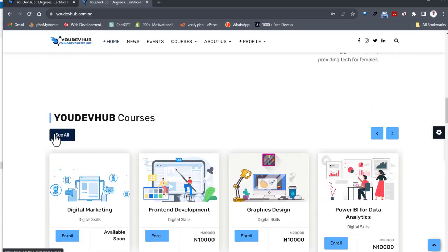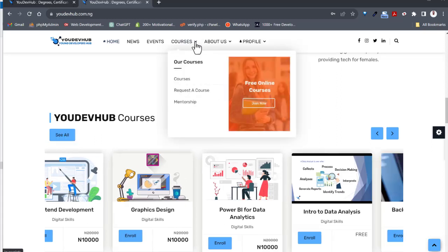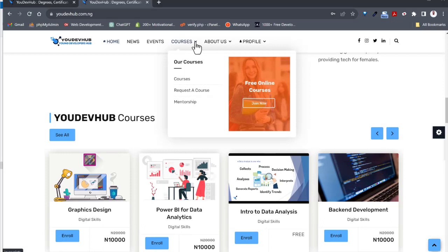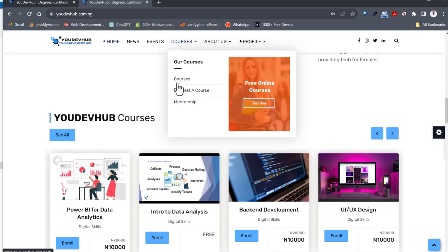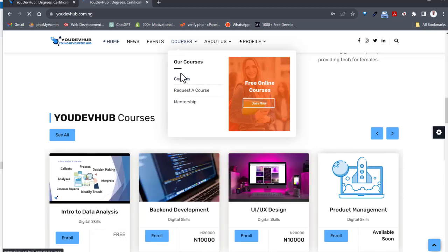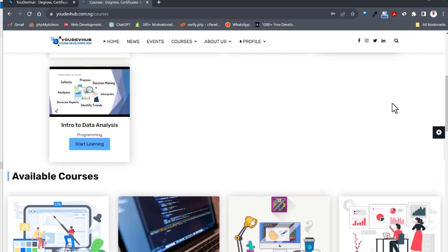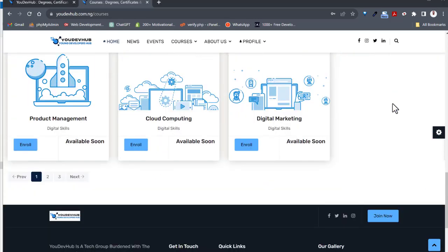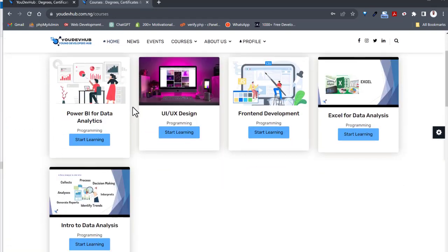You can choose to go to courses by selecting see all, or you can choose to come to courses by just hovering around this courses button here where you see your courses, and you can click on courses to take you to your courses where you can have a more view of all the courses that are available and even the ones you own. So if you can see up here, you see my courses, which shows that those are the courses you've already registered in, and you can go ahead and choose anyone to continue.